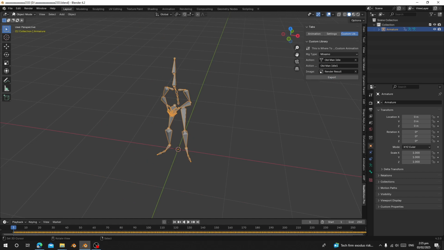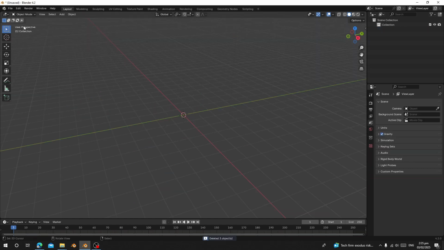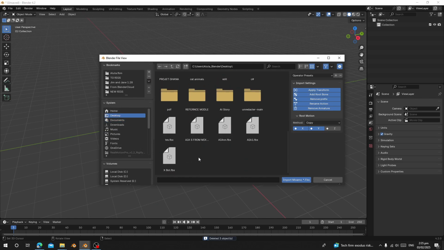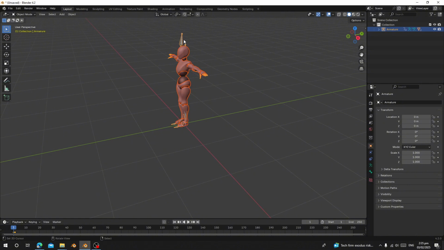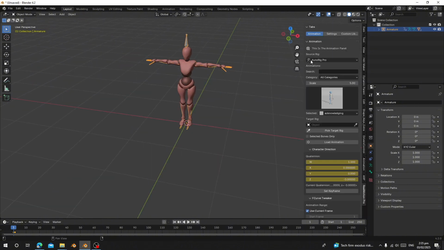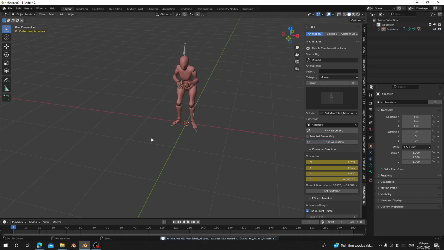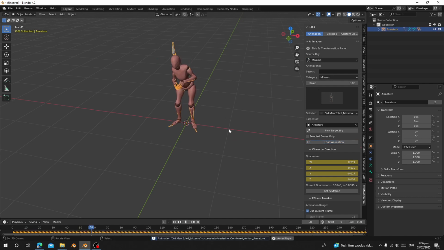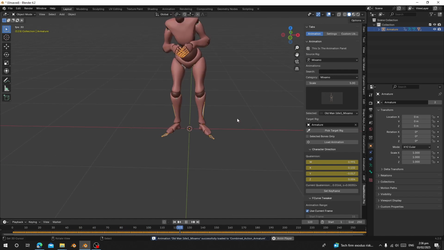It has finished exporting. We can load any character, File, Mixamo here, and let's go to this one. Make sure to use the settings I said, and import. Then let's go here, this Mixamo pick. Let's go to the Mixamo collection, and we have the old man idle, and let's load the animation, and we have the Mixamo old man idle animation on here.